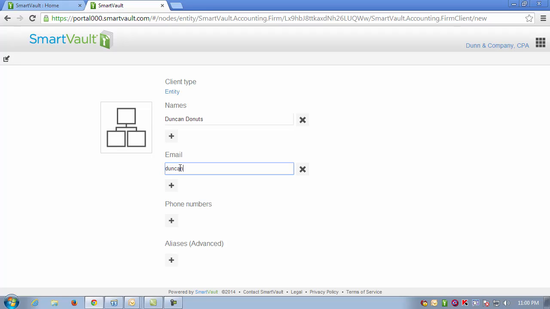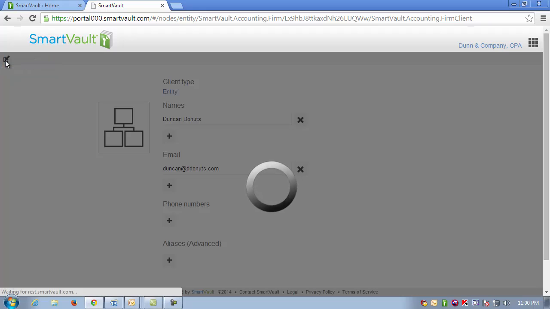Let's say dunkin@ddonuts.com. So there we go. We've added the client, we've added the email. We can put in a phone number here. The alias is an advanced section. We're not going to be messing with that right now. That's not an area really to edit. But let's go ahead and save our changes. Save client.